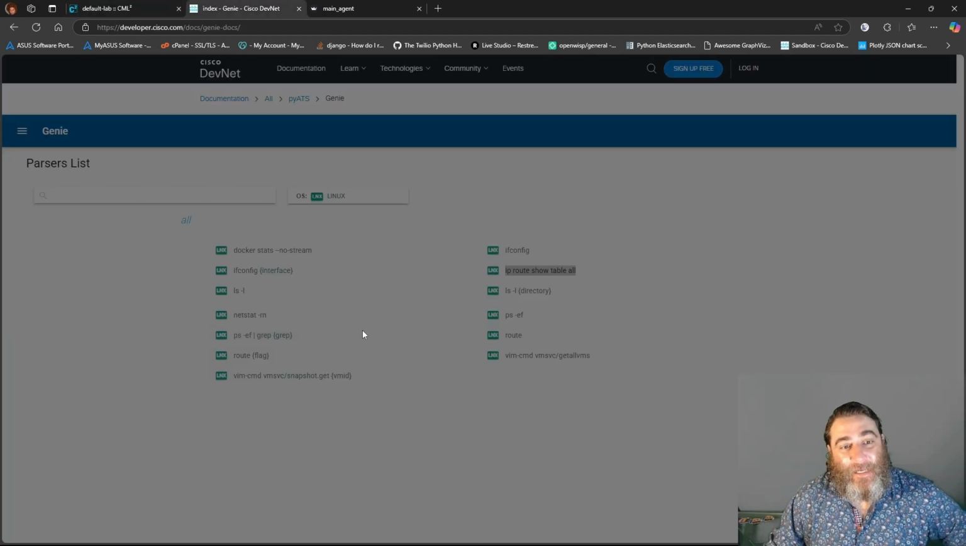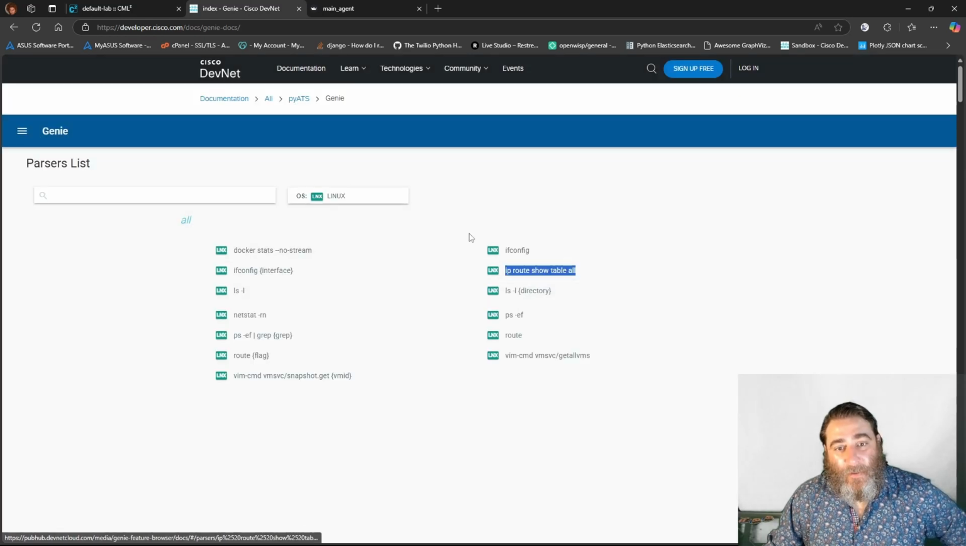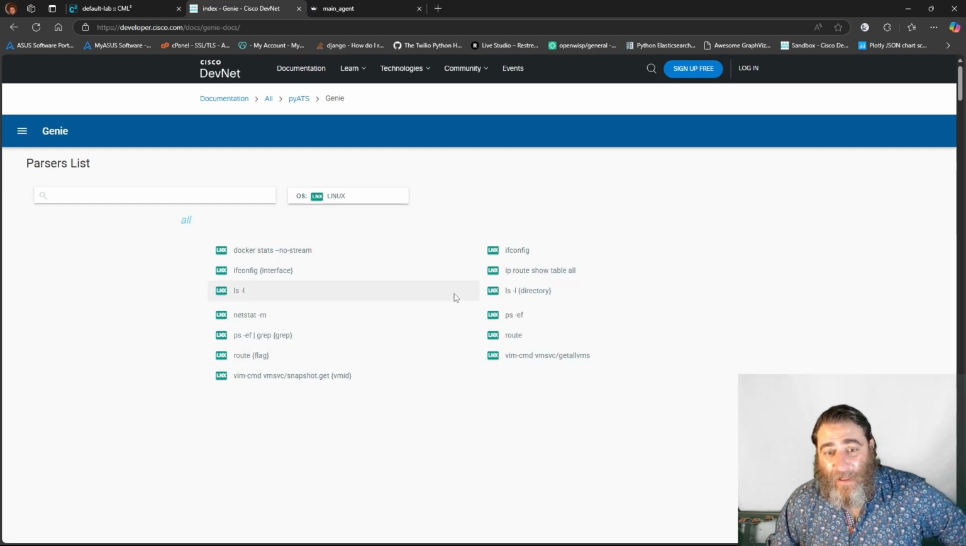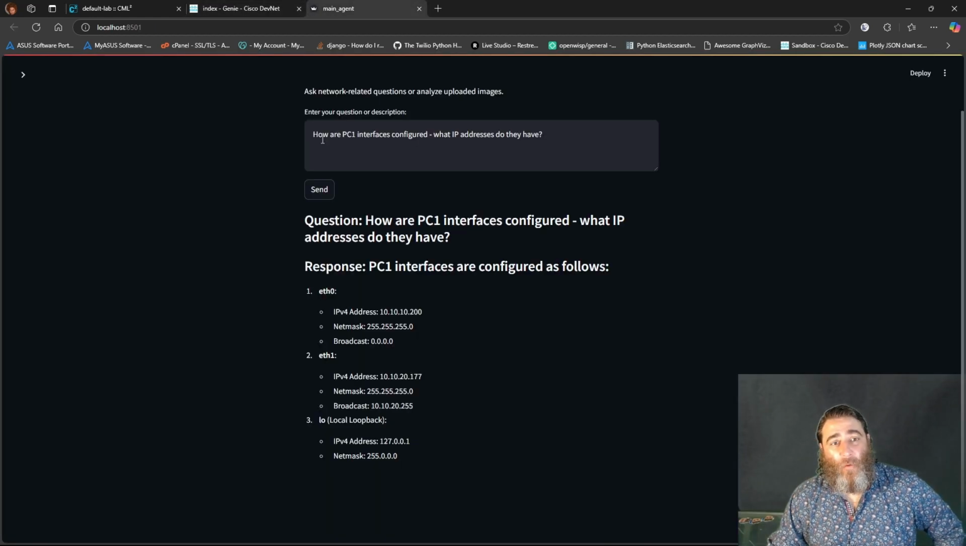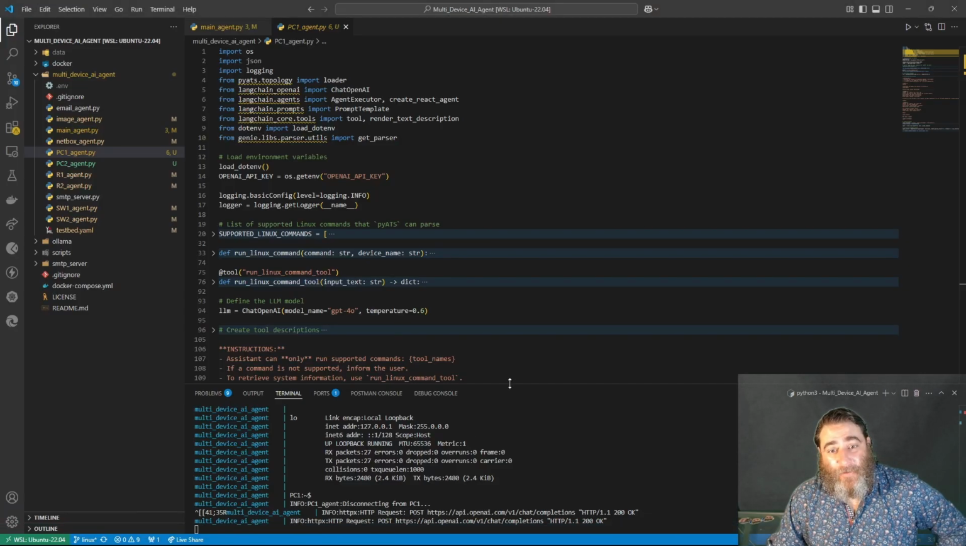So, pyATS supports certain commands for Linux hosts. And some of them are pretty good. ls -l and a directory, ip route, ifconfig, and route, and a few other things. So what I tried first was how is the PC1 interface configured and what IP addresses do they have. And it came back with this response, which is correct if we look in the logs.